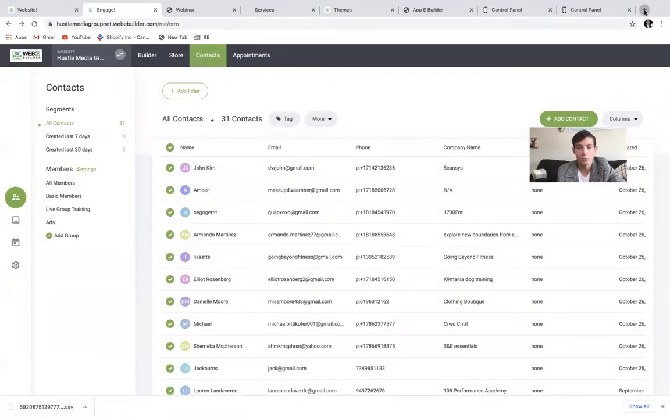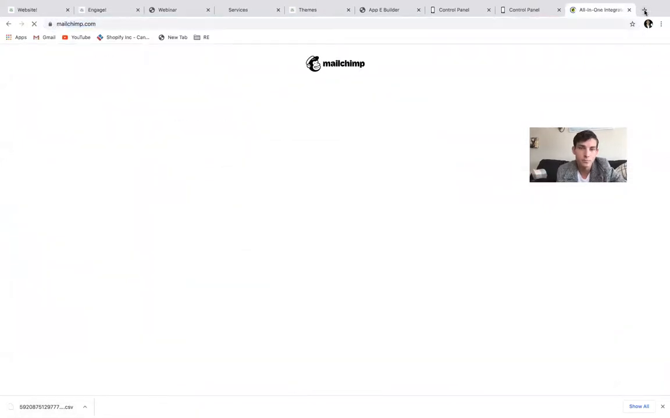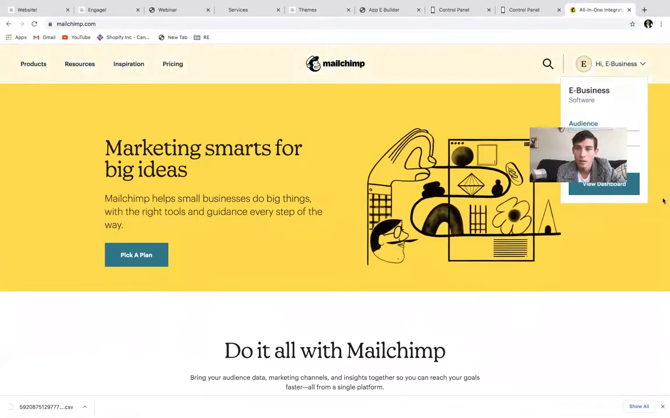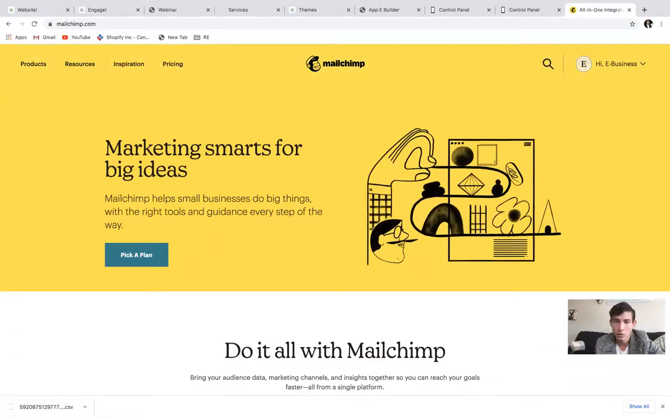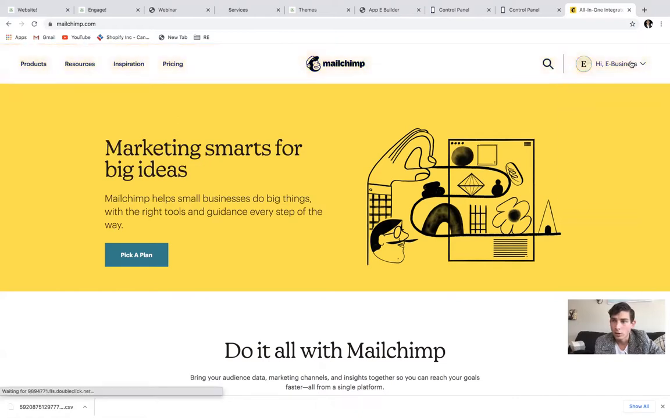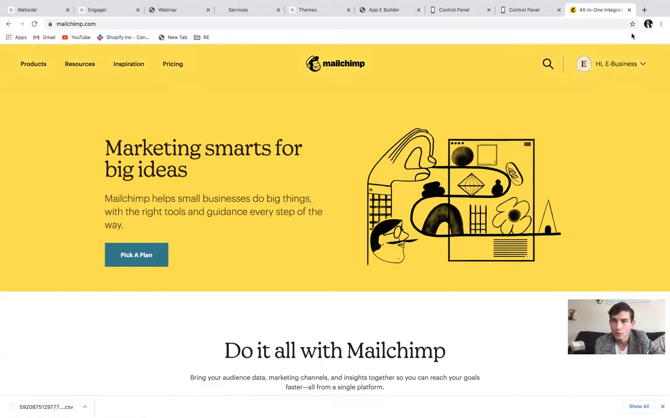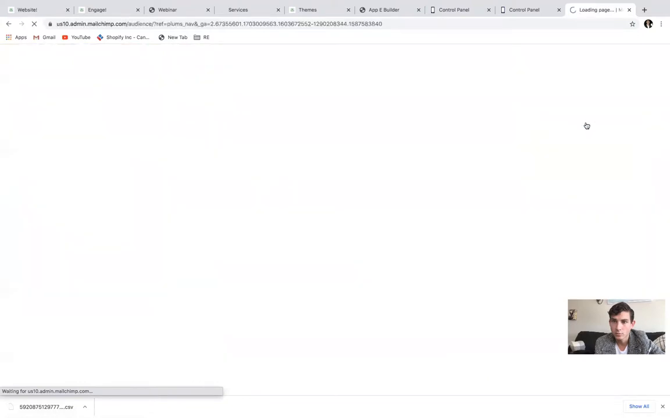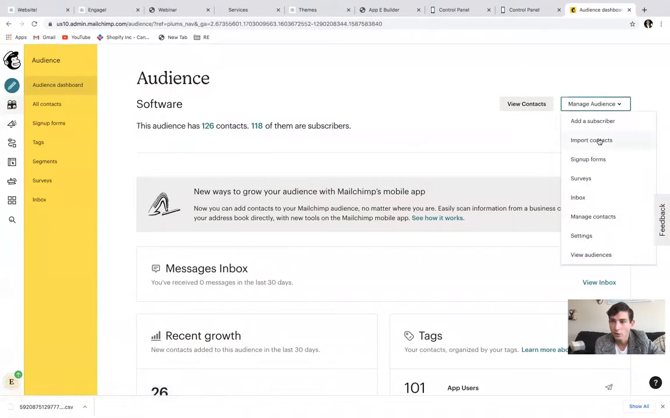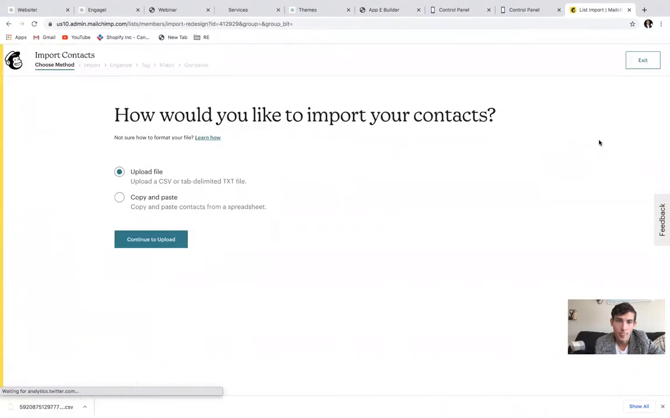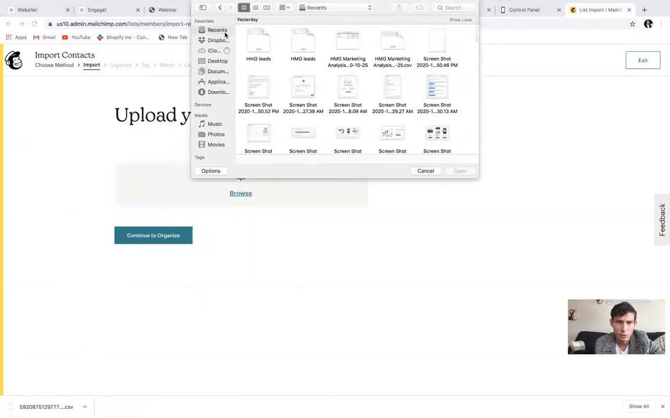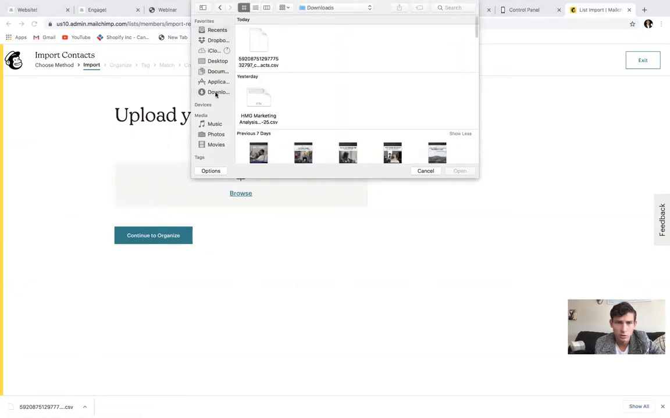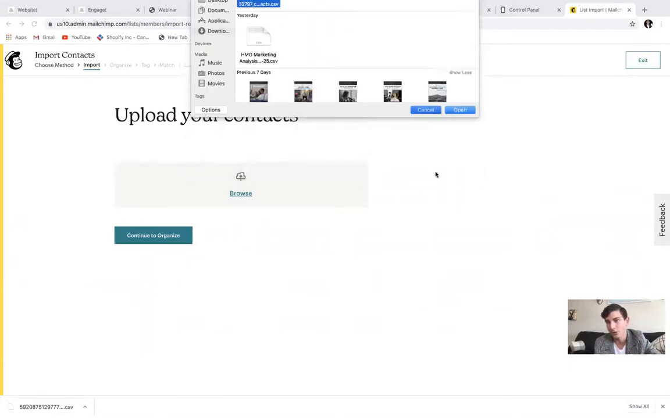And if I go to my MailChimp, let me go ahead and go to audience, manage audience, import contacts, continue to upload, browse, and I'm going to look for the number. Let's go to downloads and right there, and then I would hit upload, and then I would continue that process.